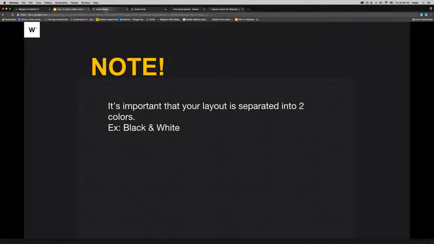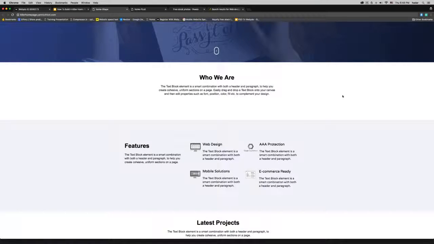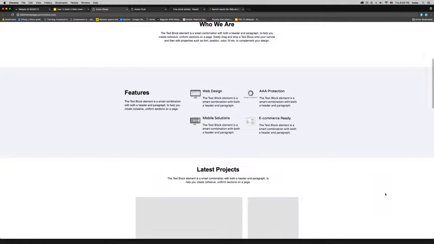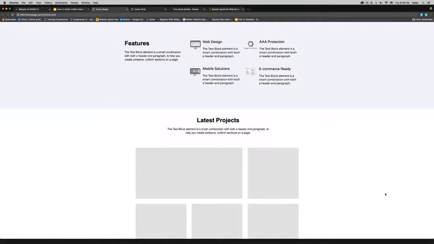An important note: it's important that your layout is separated into 2 colors. I don't know if you guys noticed, I have a white color and a sort of bluish white color. You can make it black, white, black, white. Every section is a different color. That's how your layout should be.